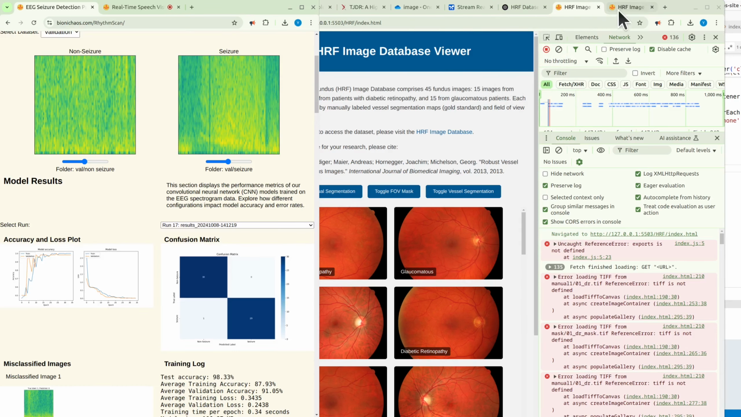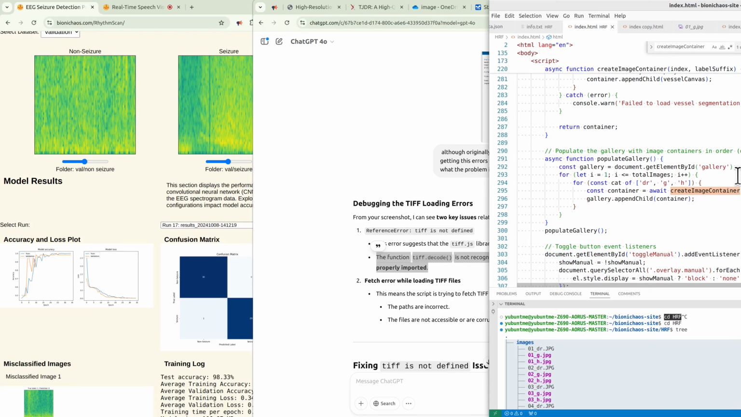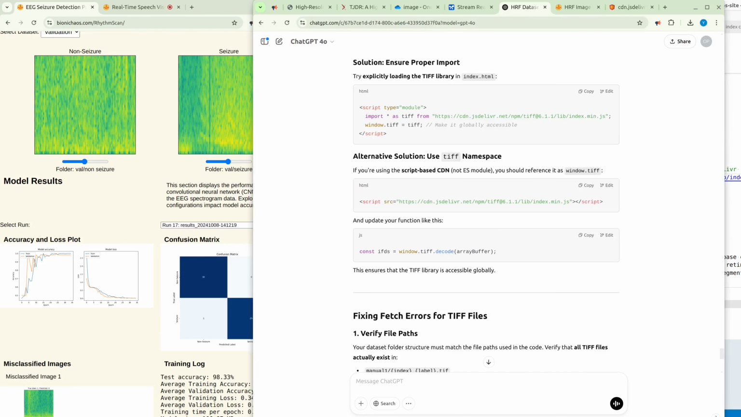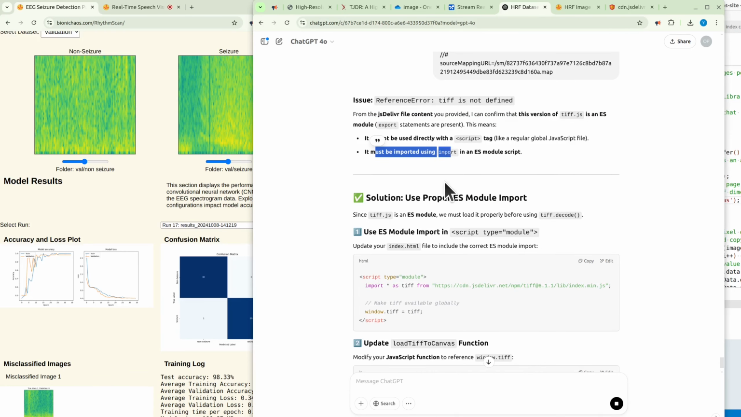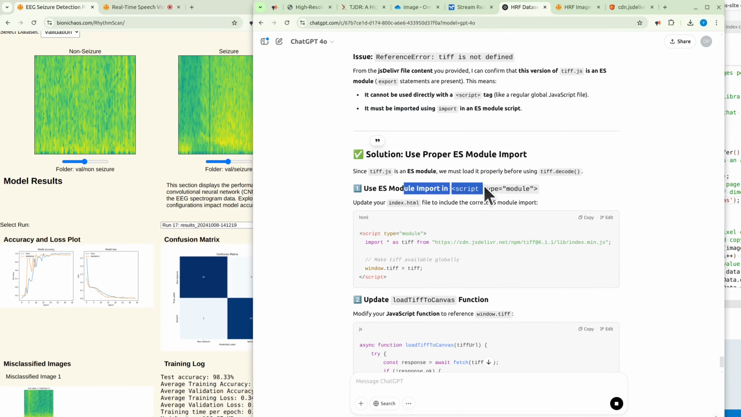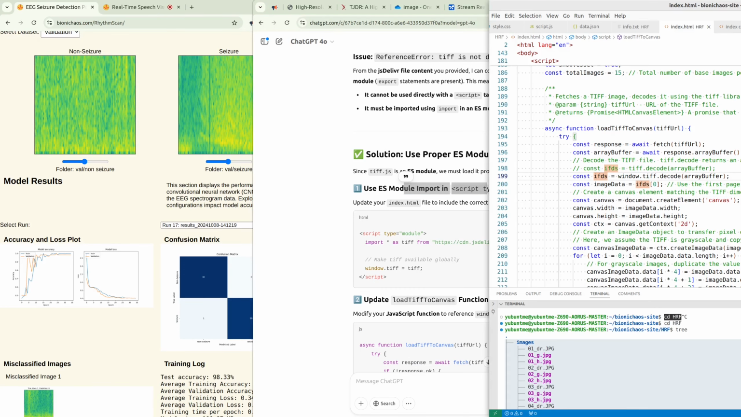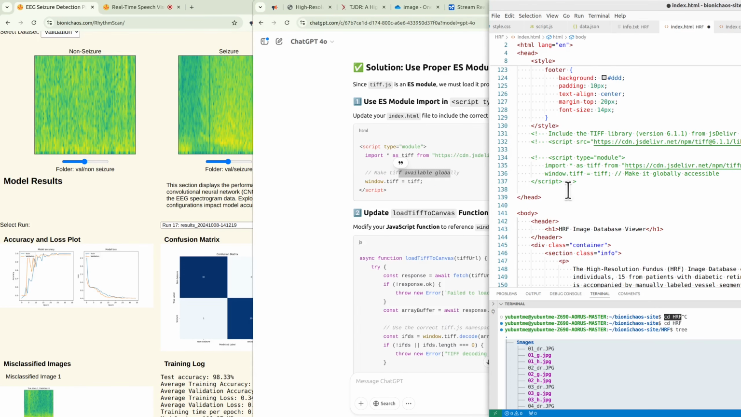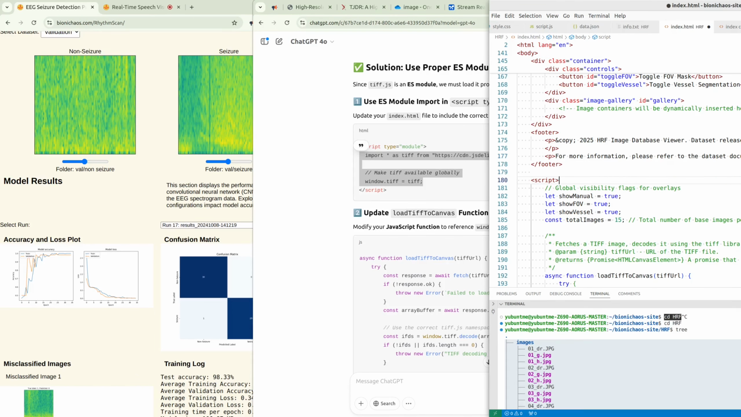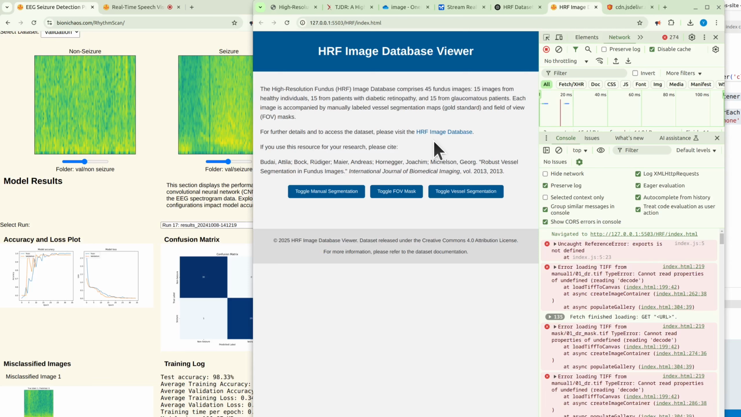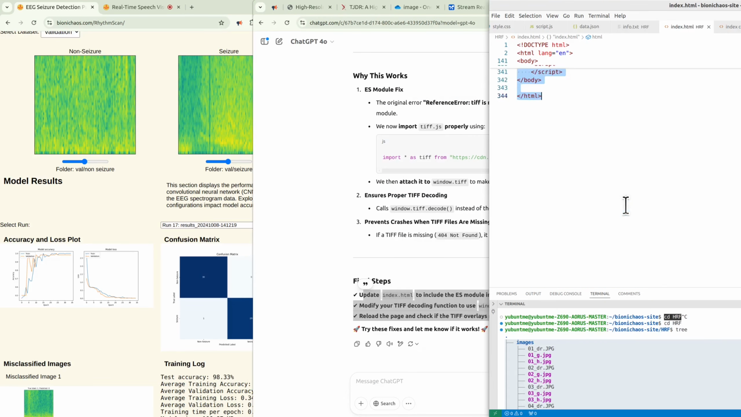Separate issues. The function TIFF.decode is not recognized, which means the library might not be properly imported. Make it globally accessible. We need to import it in the JavaScript. It's an ES module. It's not the JavaScript. Do I just pop it in the screen like this? Correct. Update index.html to include the ES module import.